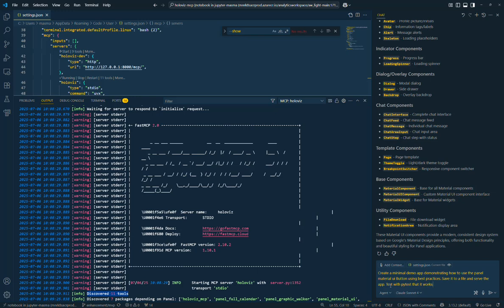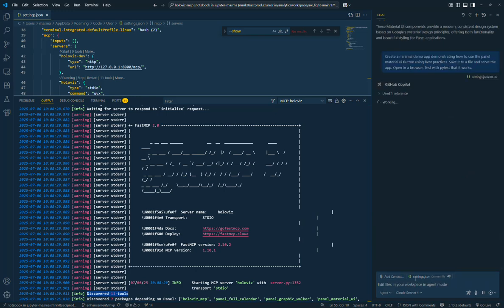A good prompt for this has a little more context, explaining what kind of app we will be doing, that we'll be using panel material UI, that we want to save it in a file and serve the app. Maybe also that we want to open it in a browser and test with PyTest that it works. Let's see what it can do with this.